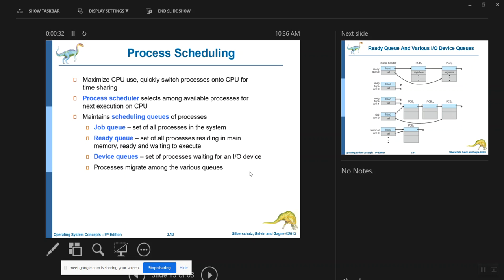The first point is to maximize CPU use and quickly switch processes onto the CPU for time sharing. When there is a time-sharing operating system, there is a need to switch the processes frequently, and how that scheduling is done we need to understand. The next point is about the process scheduler selects.